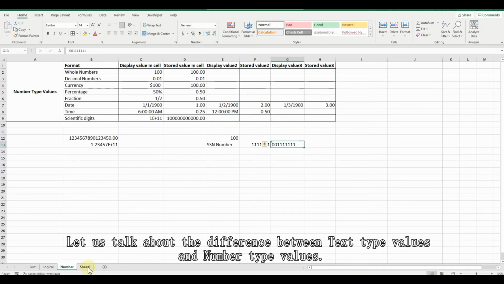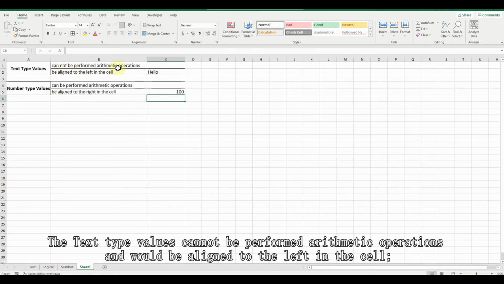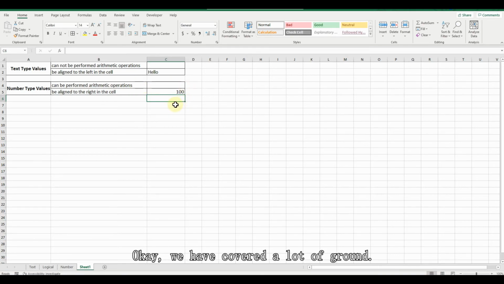Let's talk about the difference between text type values and number type values. The text type values cannot be used in arithmetic operations and would be aligned to the left in a cell. On the contrary, the number type values can be used in arithmetic operations and are aligned to the right.